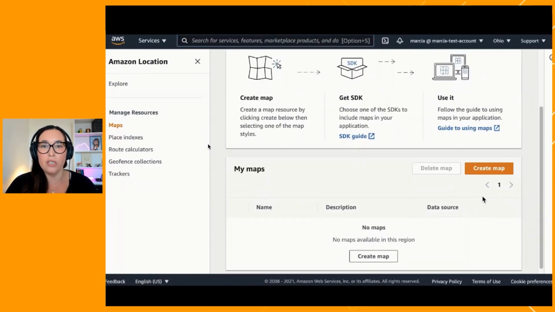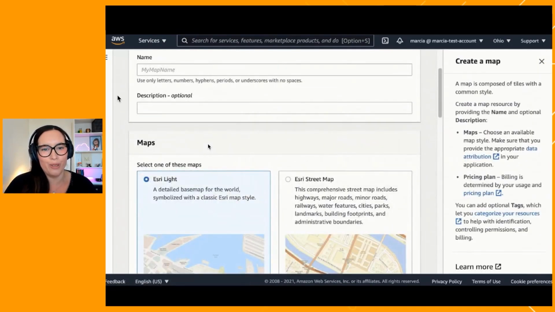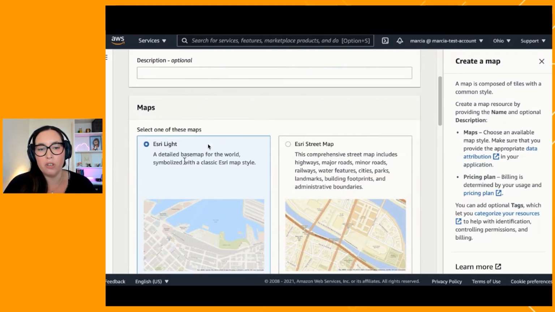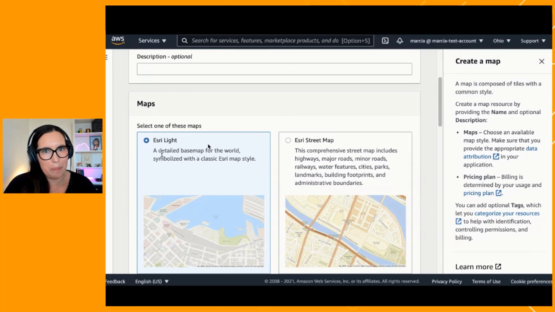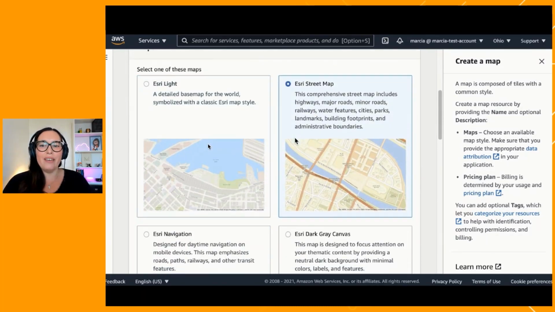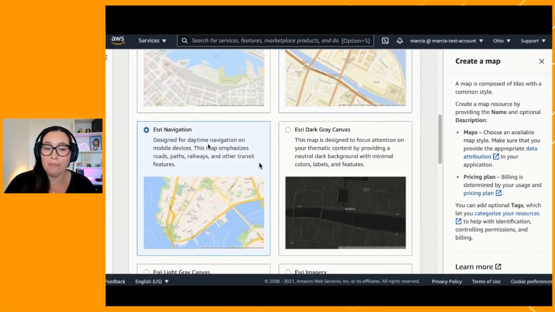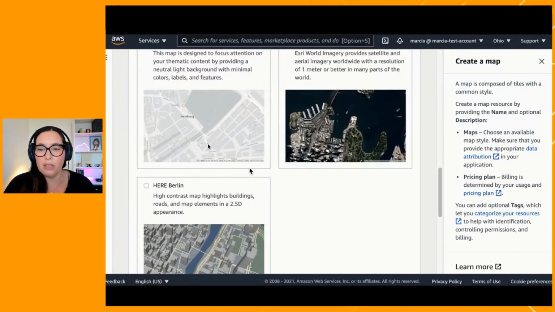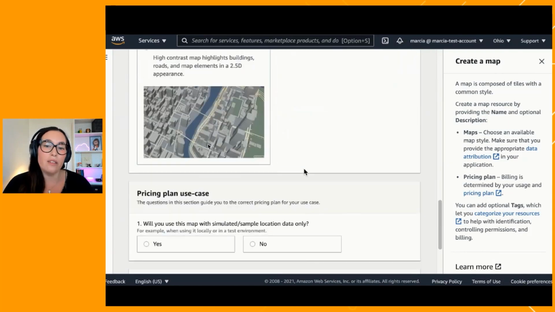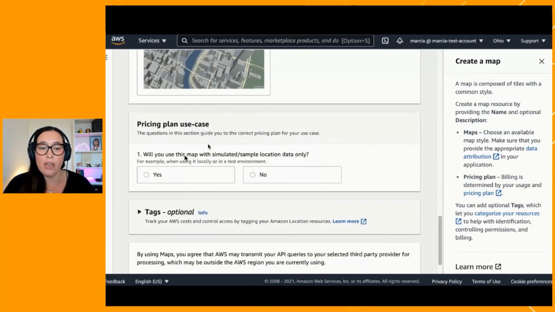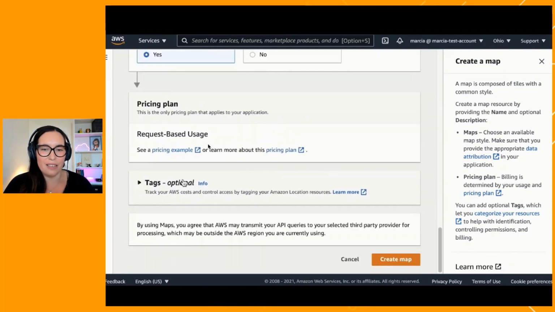There are some instructions here on how to use this, but I will show you how to use it. In order to create a map, we just put a name to it. In this case, I'm very specific with the name because we are going to use that in the code. So if you are copy-pasting, keep the same name. And then pick the map that makes you happiest. I picked the Esri navigation, but there are many out there. Any Esri map will do for this particular demo. Here there is Esri now as providers. Then pick the pricing plan, yes, that is the request-based usage plan, and then create the map.